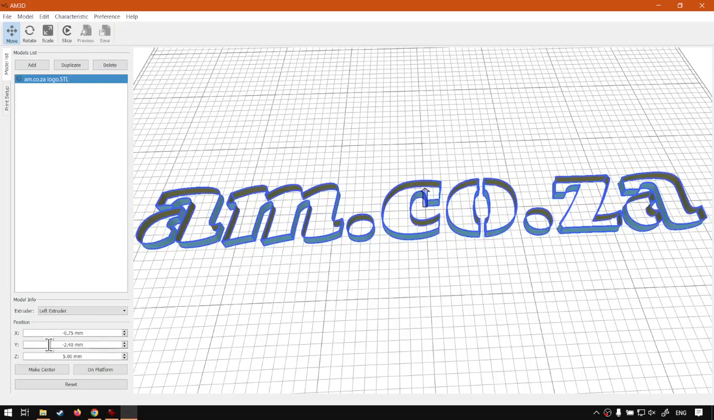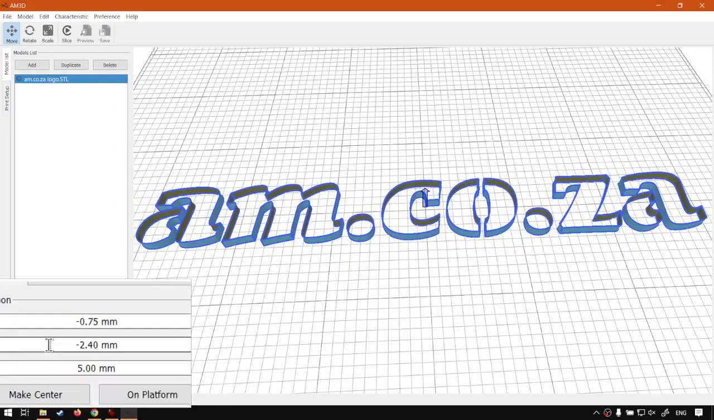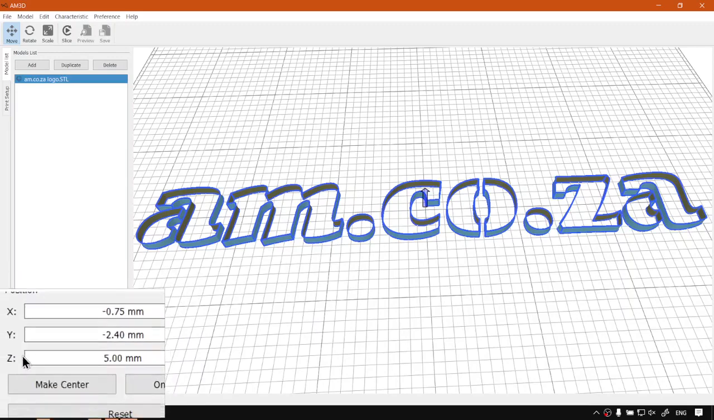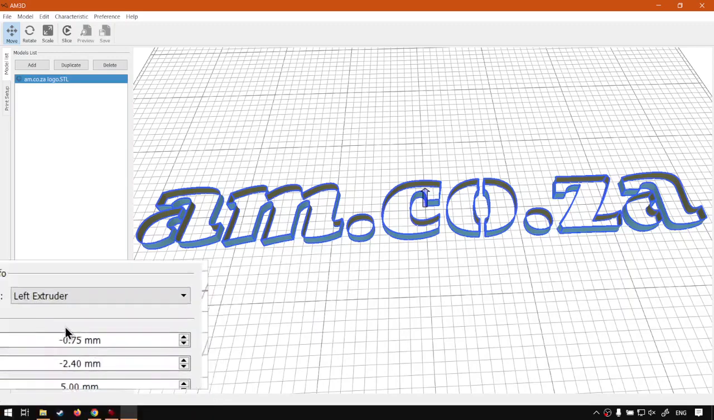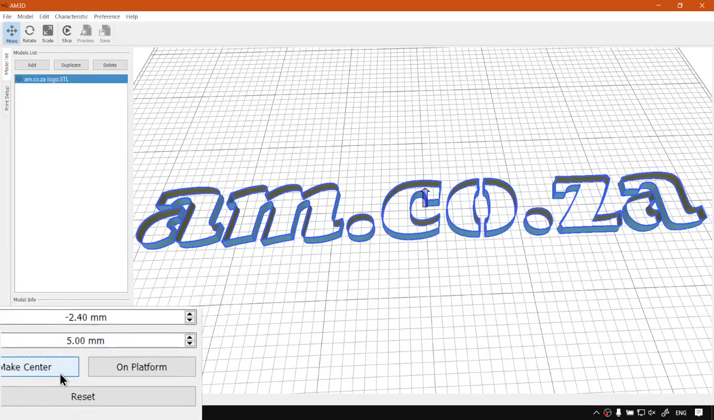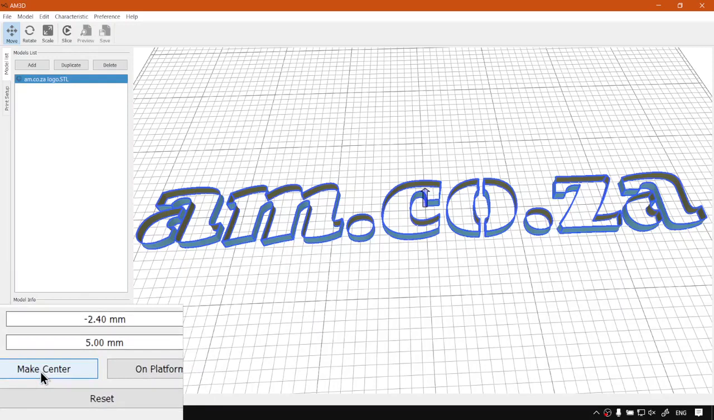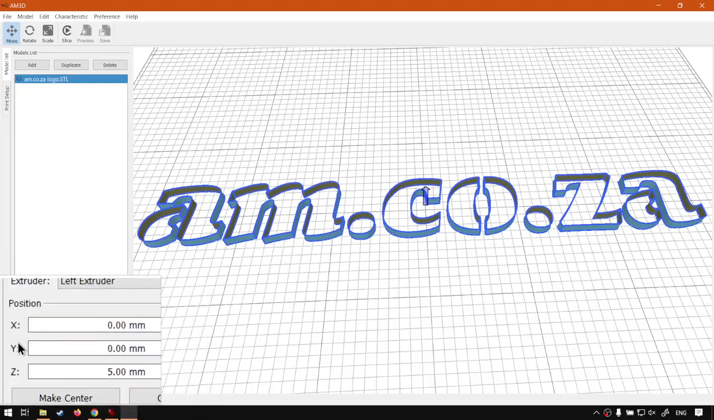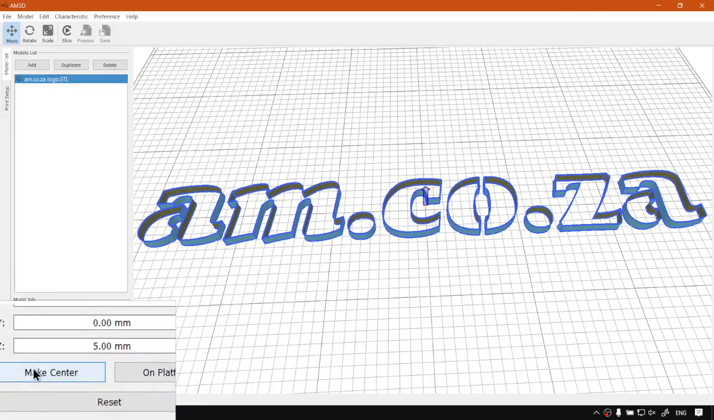Now on the left we have a few options. We can manually type in values, so if we know exactly where we want it, we can enter the X, Y, and Z and then locate it exactly where we want it. We also have two other options at the bottom. We've got make center, so if I click this, it will center our graphics and you can see everything, at least the X and Y, is set back to 0.